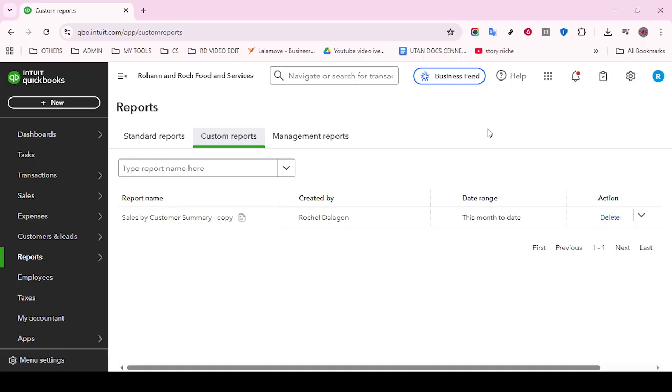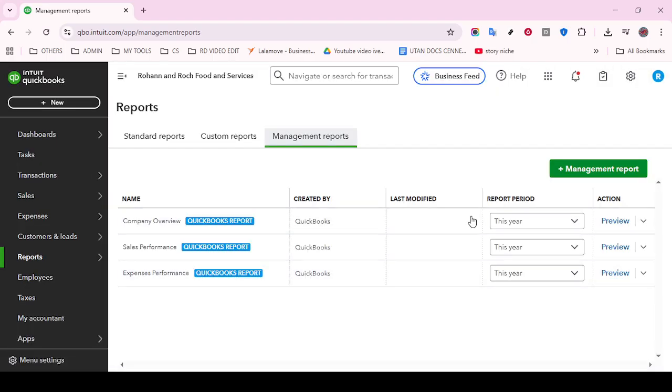That's it. You've logged in, pulled two reports, exported them, compared them side by side or within QuickBooks, and reviewed variances for insights you can act on.